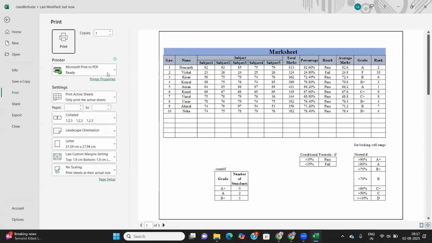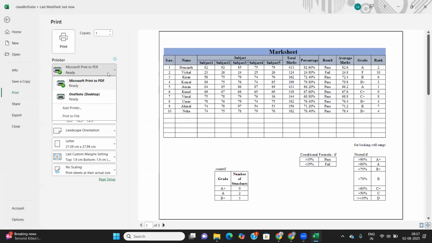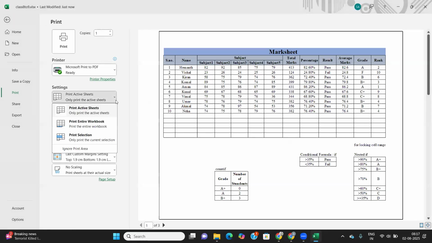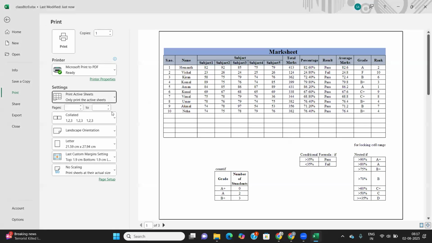This is my simple page setup. Here you have a printer, then you can add your printer and print, choosing how many copies you want. Then print which sheet: if active sheet only, you can print only the active sheet. You can also specify the page number, which page you want to print. This is all the print setup.